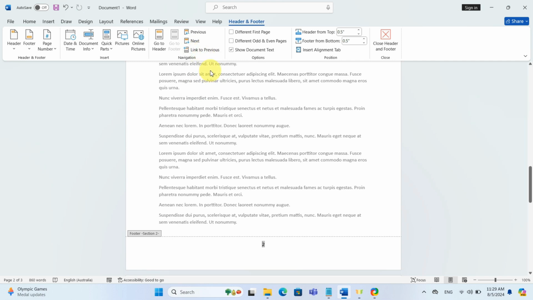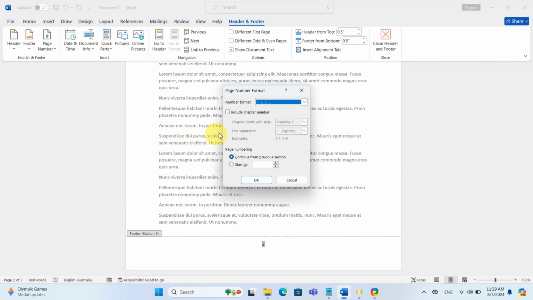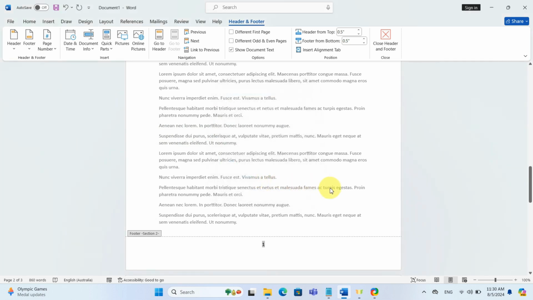Next, click on Page Number on the left here. Then choose Format Page Numbers. In the pop-up window, under the Page Numbering section, select Start at 1. Click OK to apply the changes.